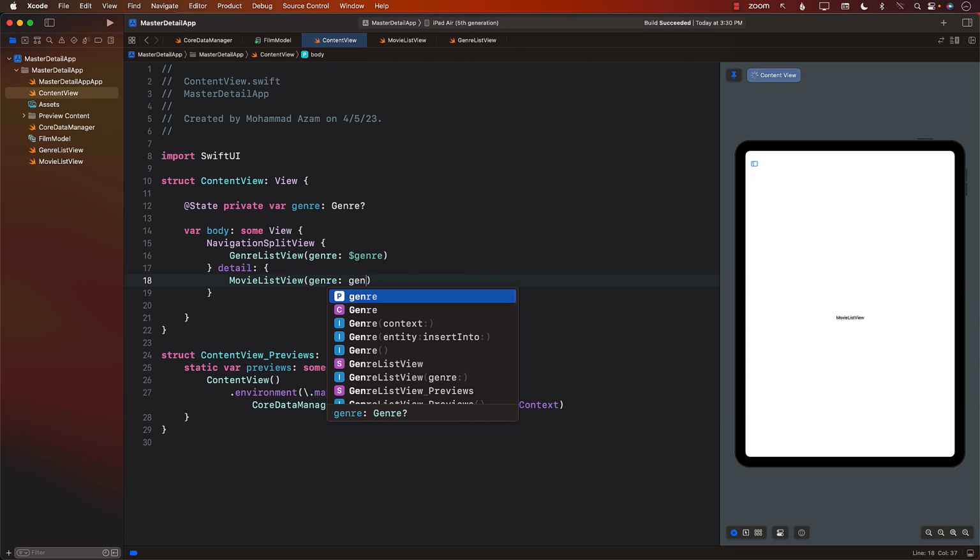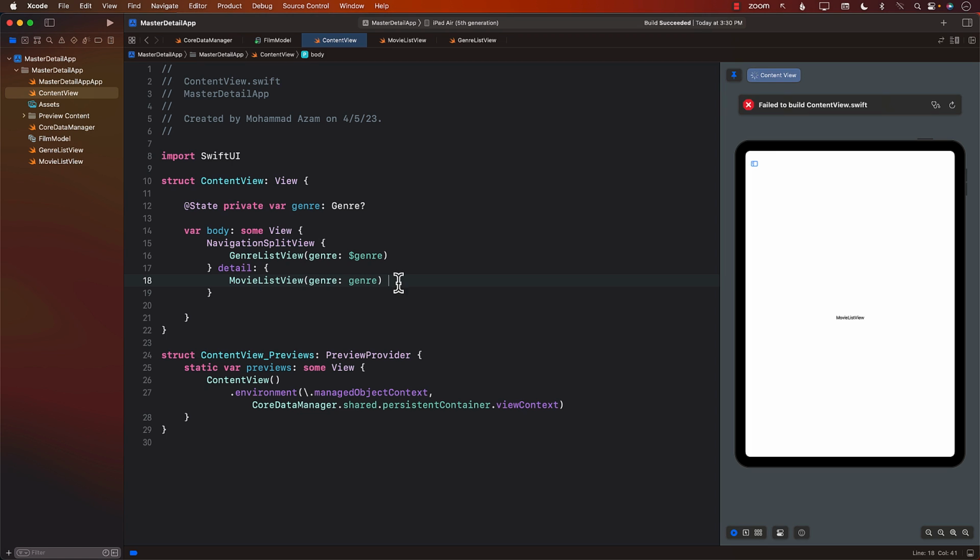Okay, so I'm just going to go ahead and pass the genre so that the movie list view will know which genre was selected. Maybe this is not your requirement. It is my requirement. Maybe this is not your requirement, so maybe you will not do that. I know it's kind of weird. It's just our requirement that I have to do it.